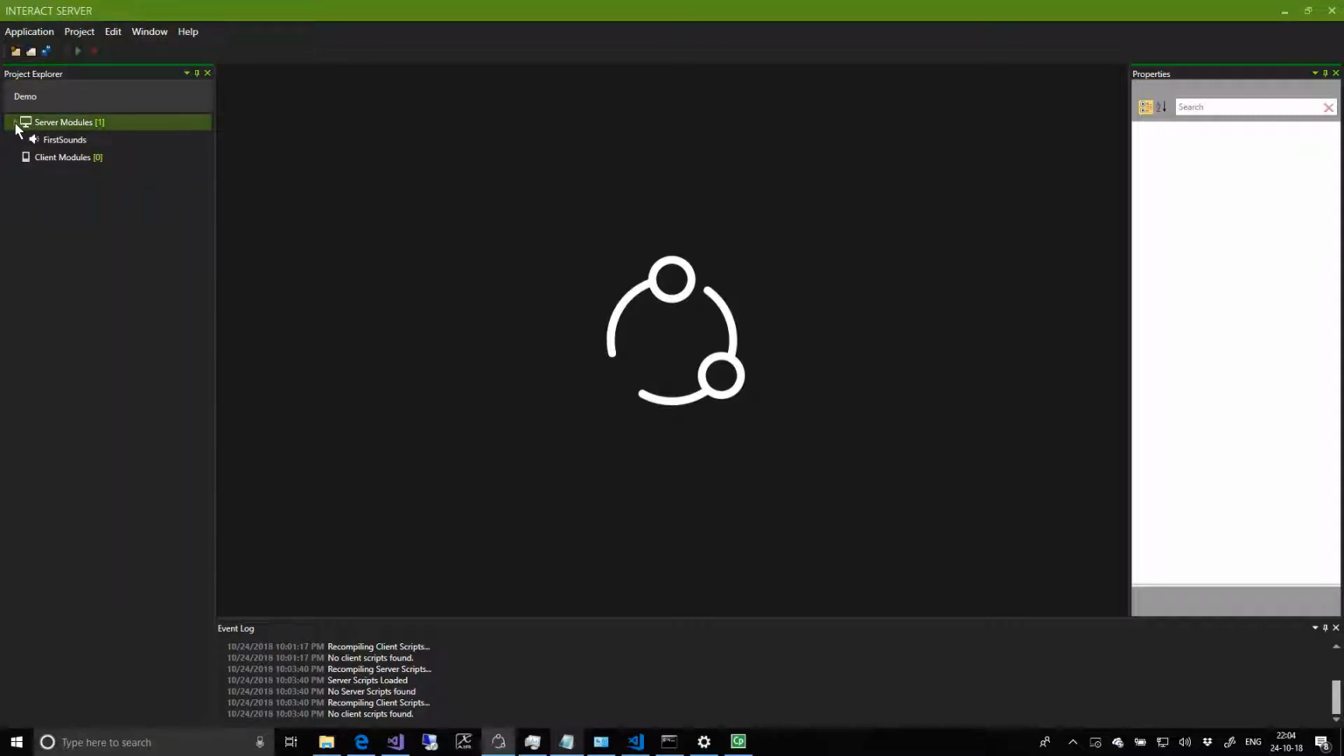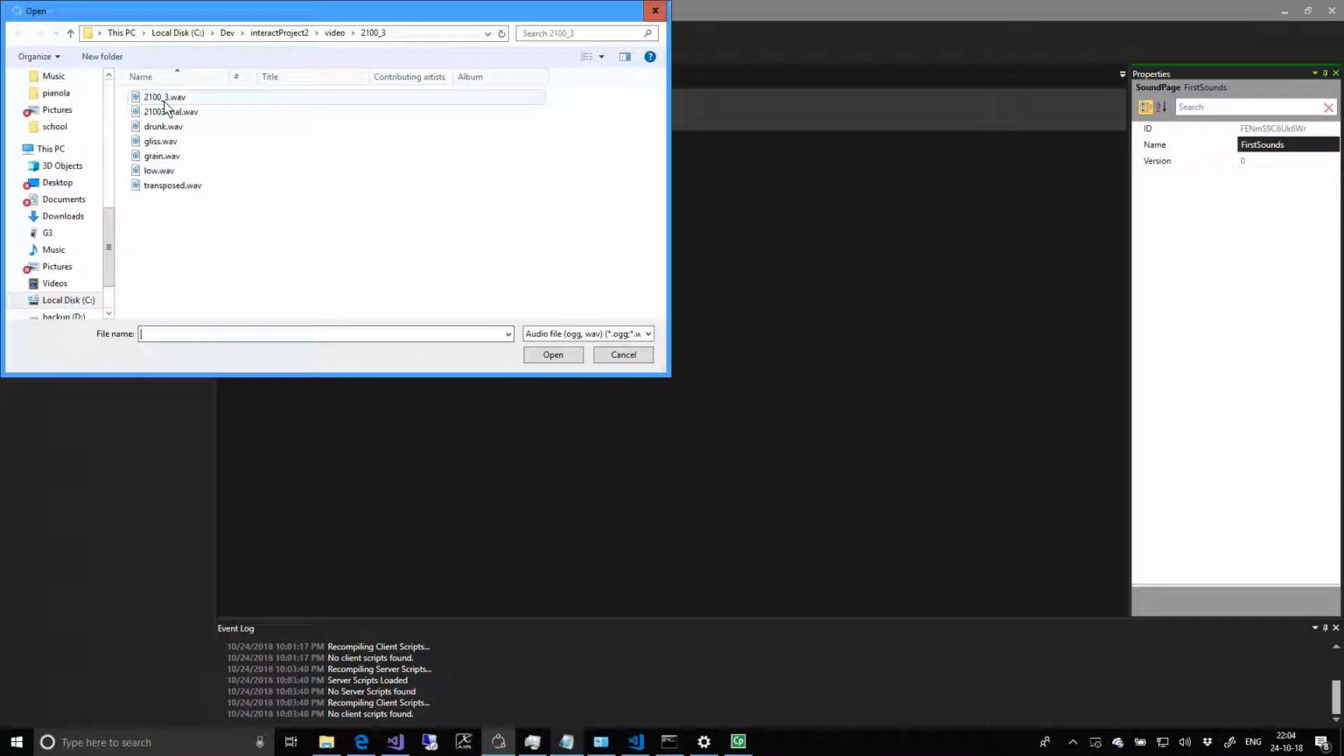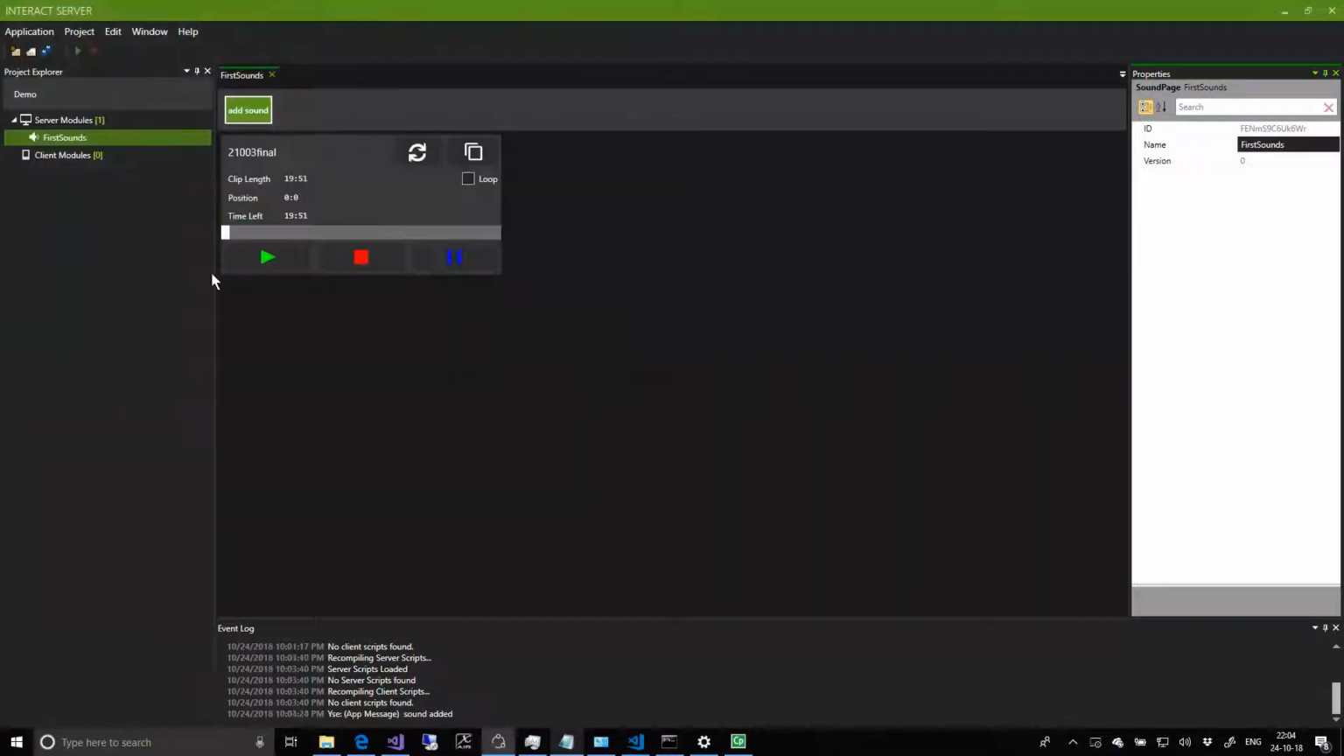Now we can open this folder and see the page that we've created, and by double clicking it you can open this page and add a new sound to it. Let's add something and try to play it. Okay, it works, that's enough for now.